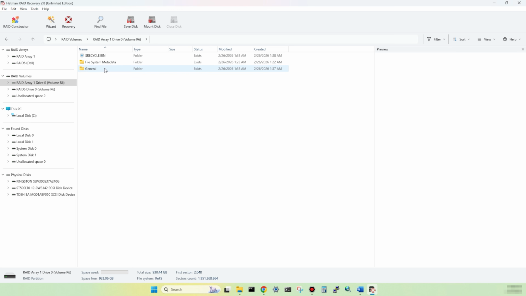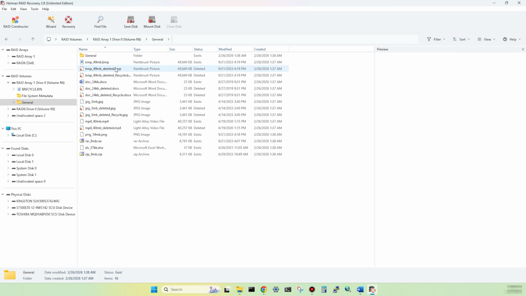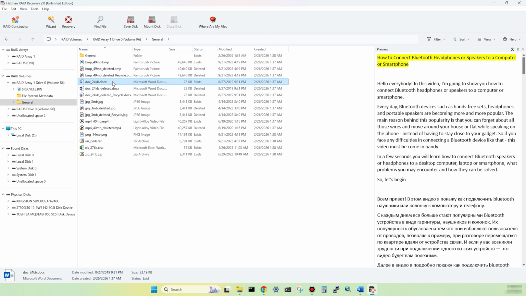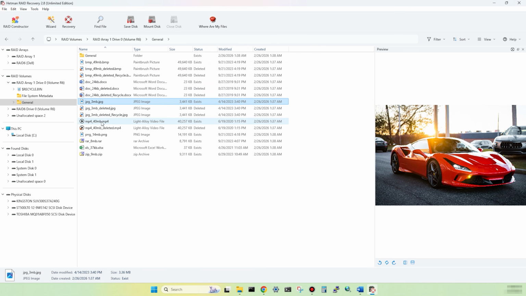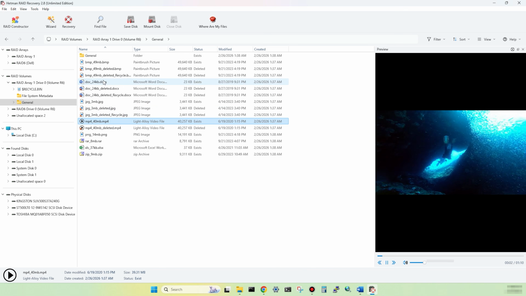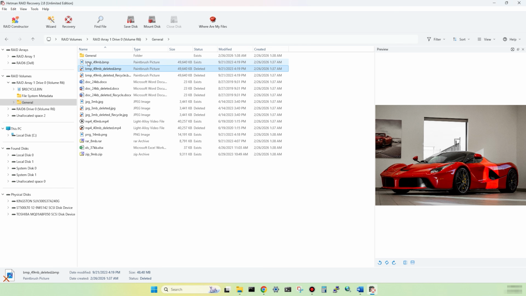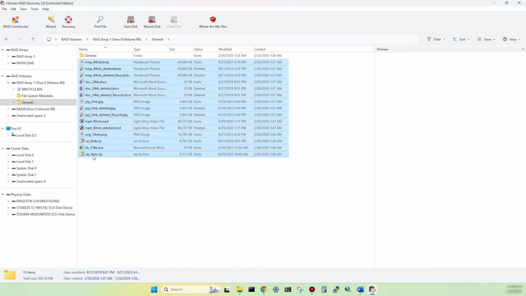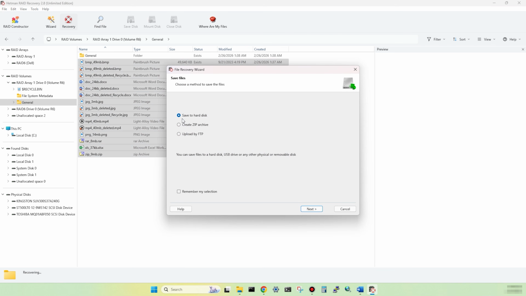Once the scan is complete, use the Preview function on the right side of the window to verify the integrity of recovered files, such as documents, photos, and videos, before saving them. Then select the required files and folders, click Recovery, and choose a destination to save the data. Confirm the action, and the program will copy all selected files, restoring your data in full.